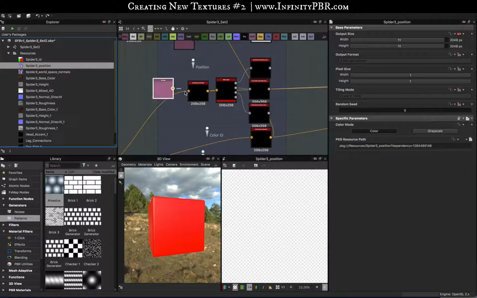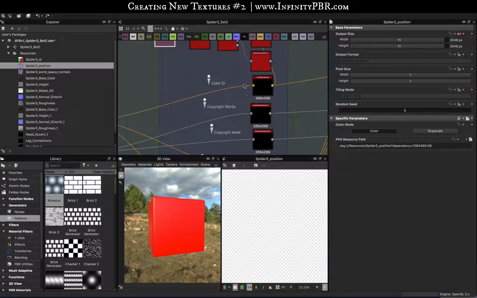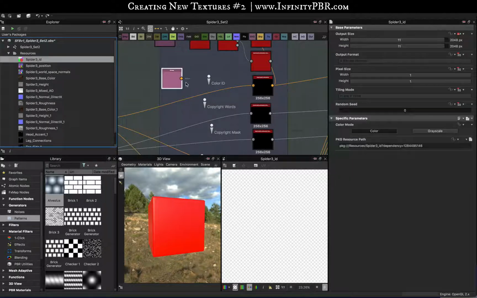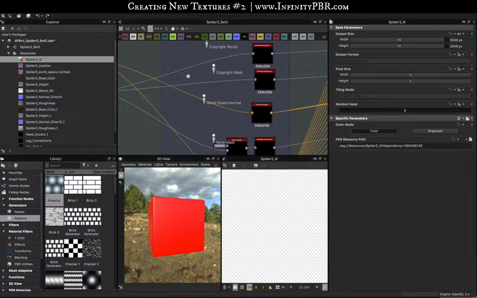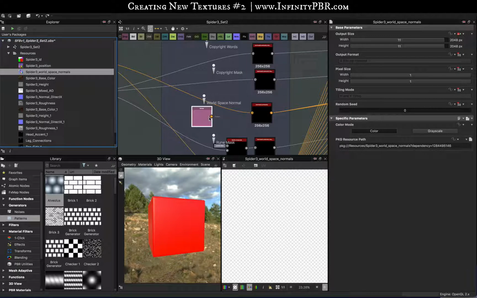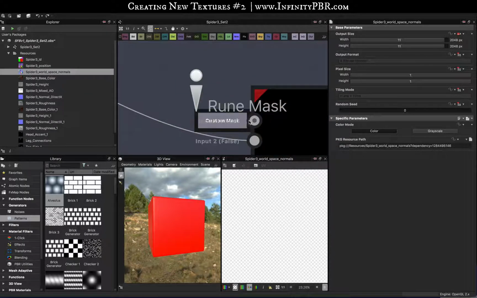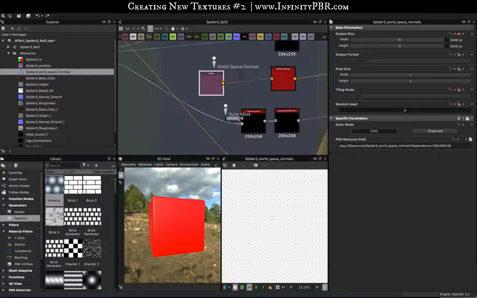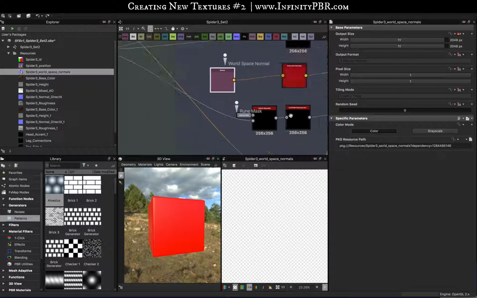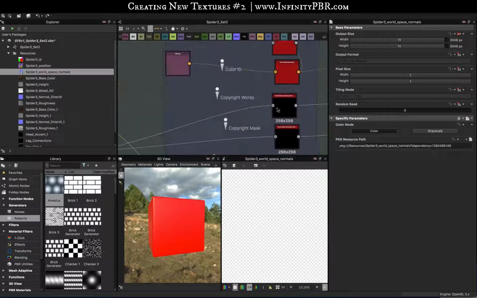We've got the position right here, that's a requirement. Color ID right here, that's also a requirement. And world space normals is a requirement as well. If you have a rune mask for any situation, that's when a user can apply the rune and create like a symbol or something, you would put that right here on this node. The custom mask is set for users to allow a custom mask inside Unity. Right now this node is just a black, so if you have a rune mask, put it there.